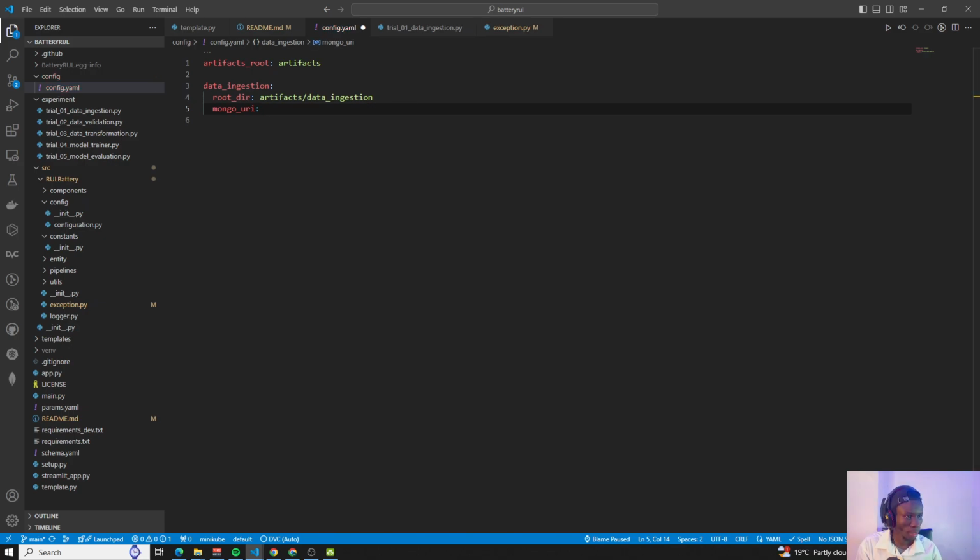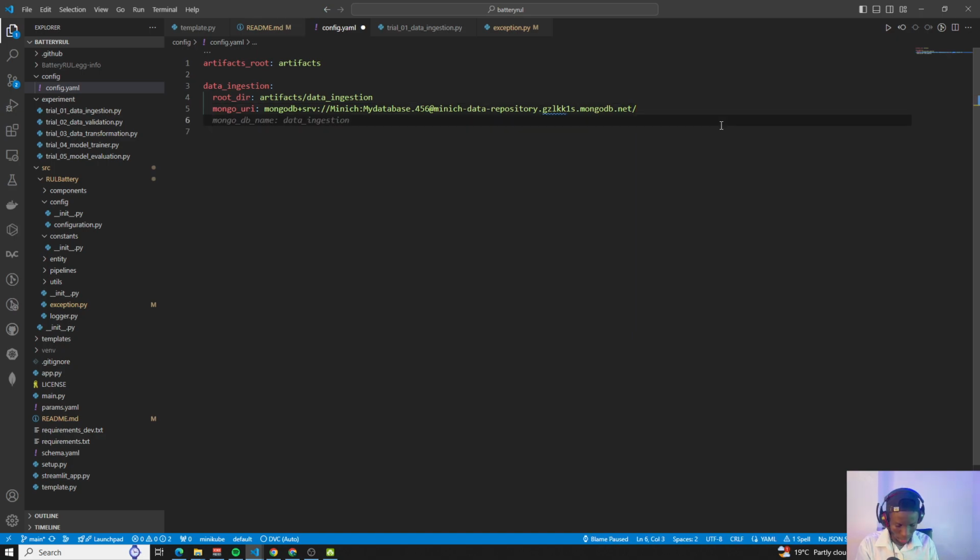So I think I had prepared that. So I can just copy, or we can go back to what we did previously. So we can just copy that. So that's the URI. Then we can state the database name.